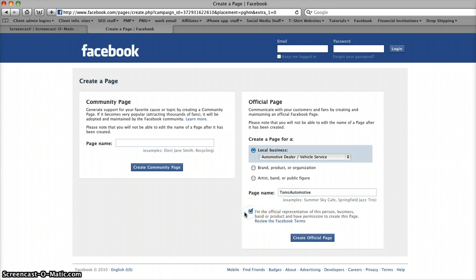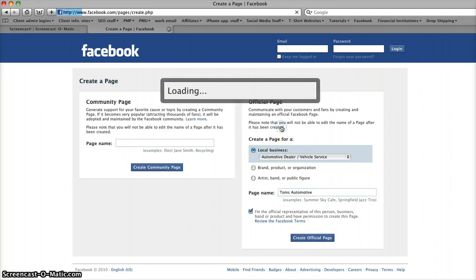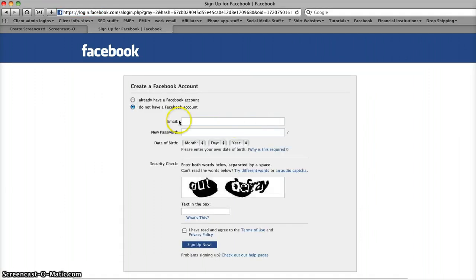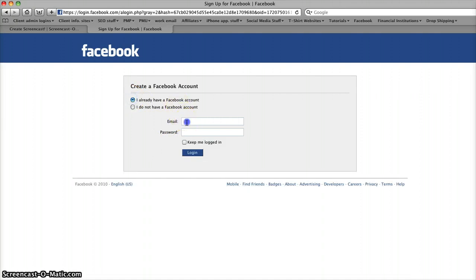Click on here saying you're the official representative for this page. Make sure the name is one word. It will not take apostrophes. It's not going to take spaces. Actually, I believe it does take a space. Once you do that, create your Facebook fan page, and it's going to go in this area here. This is where, if you do not already have a Facebook account, you can sign up with a simple email, password, and date of birth, or if you've already got one, we're just going to sign in.